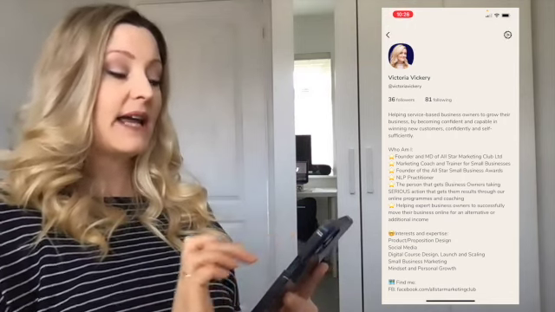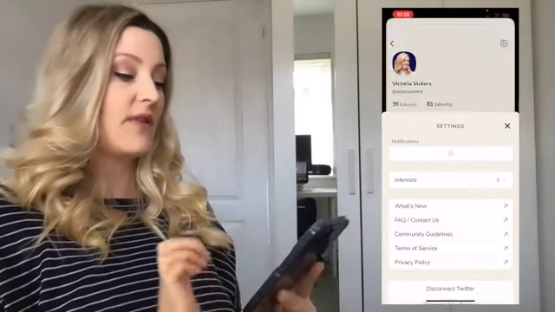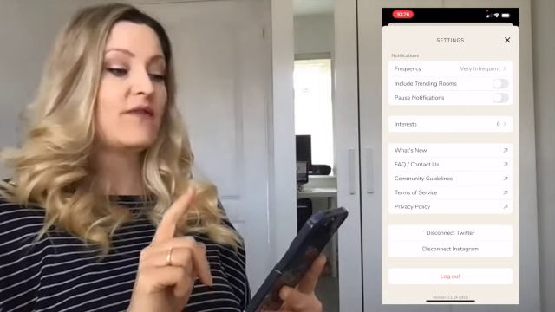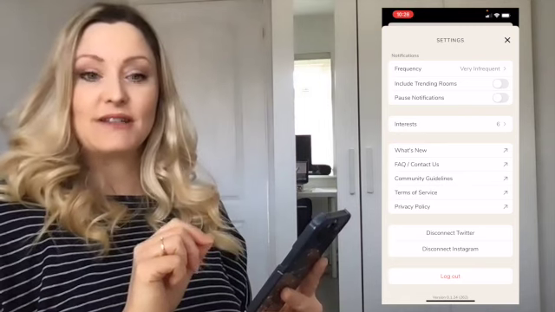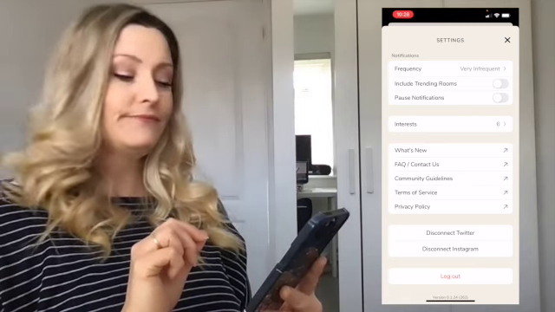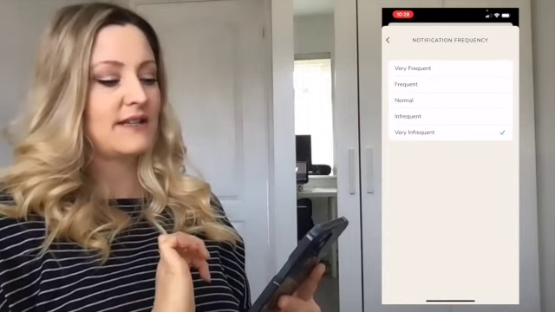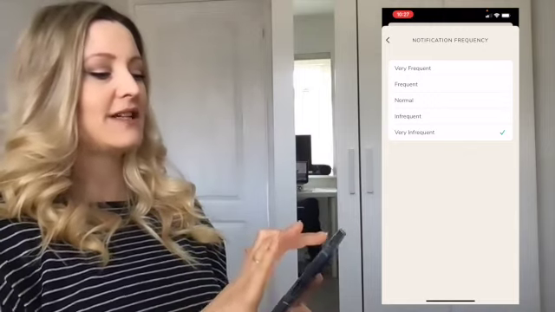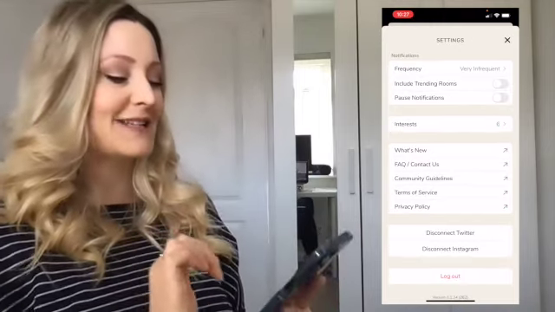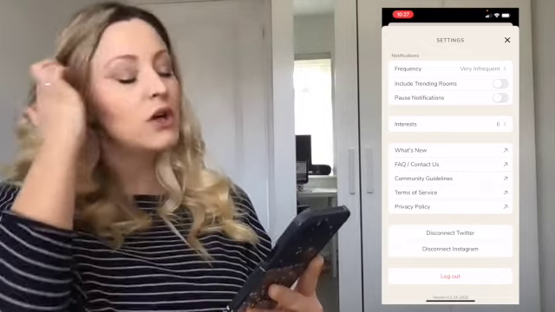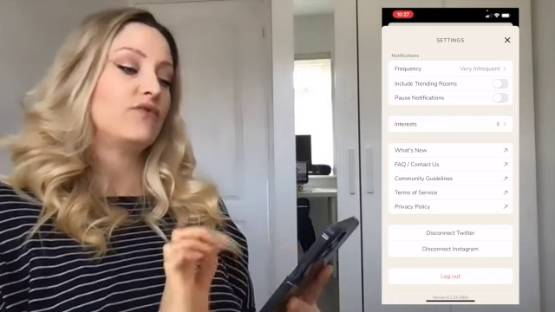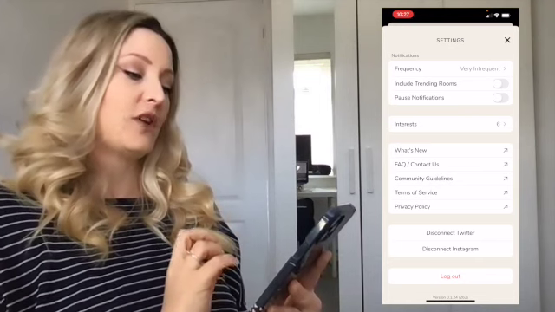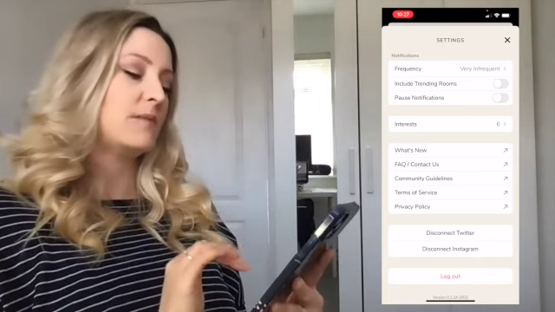Next, if I click in the right-hand corner now, you can see my little cog up there. If I click on that, you'll see the settings. Now, quite important here to have your frequency of notifications set to very infrequent. I have mine set to just normal. If I click on that, you can see I can have many different things. I have mine set to normal and I was inundated with different notifications from Clubhouse. It's so tempting to go in there and you can spend quite a lot of time in there. So have it set to very infrequent. Also turn off trending rooms and pause notifications. You don't need them on because again, you end up getting lots of notifications about things that you might not want.